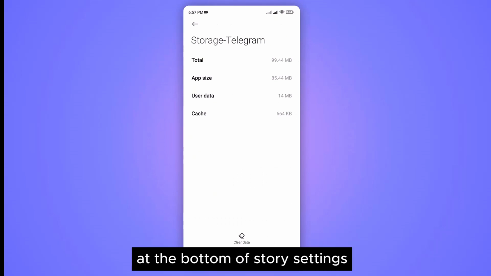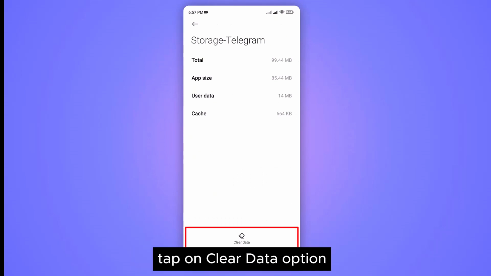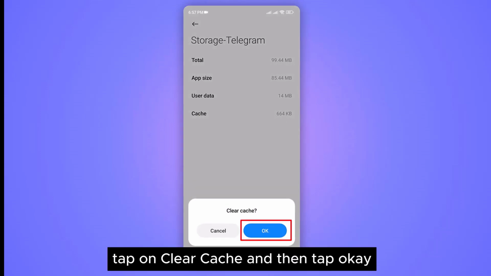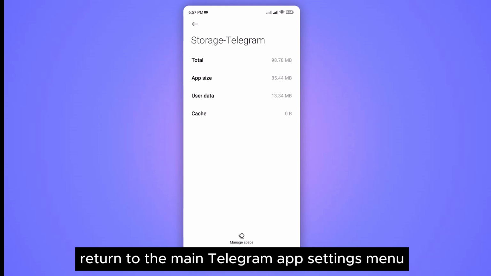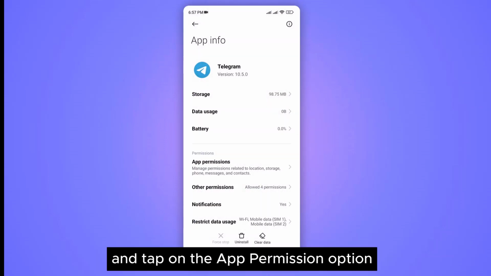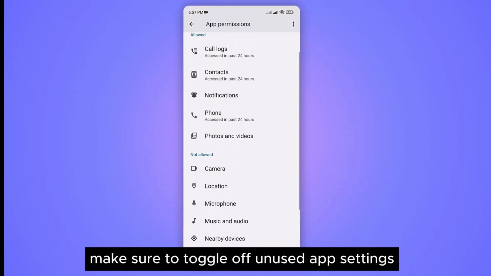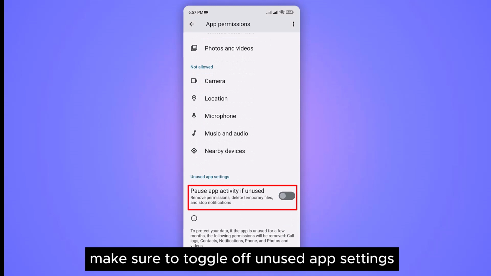At the bottom of storage settings, tap on Clear Data option. Tap on Clear Cache and then tap OK. Return to the main Telegram app settings menu and tap on the app permission option. Make sure to toggle off unused app settings.